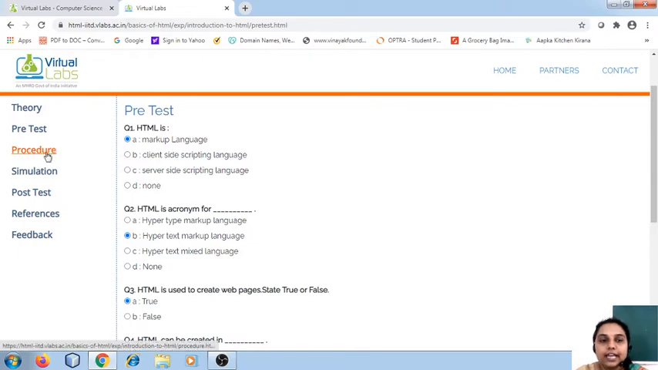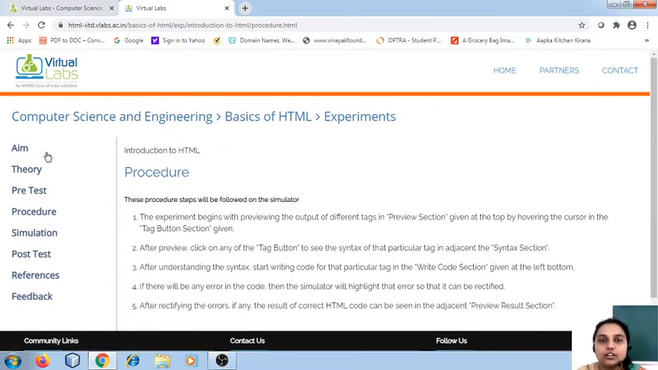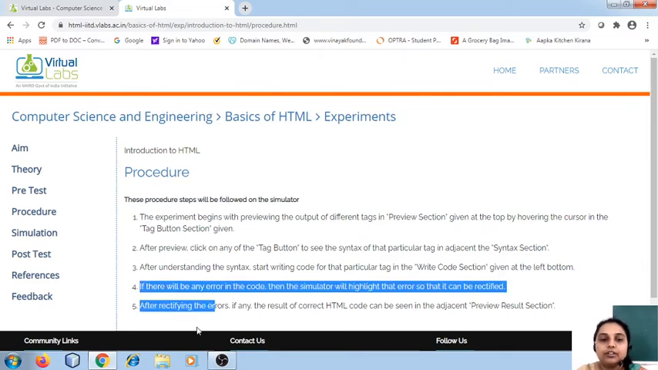Now I come back and find the procedure, how we have to actually conduct the experiment. They have given the different steps. They say the experiment begins with previewing the output of different tags, which is given in the preview section, and then we can hover the mouse and try to understand different tags. After previewing, we can click on any one tag button to understand the particular syntax. Then we have to start writing the code in the write code section, which is given at the left bottom.